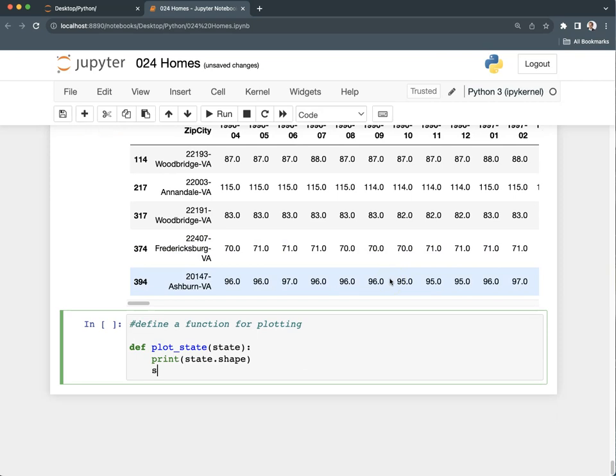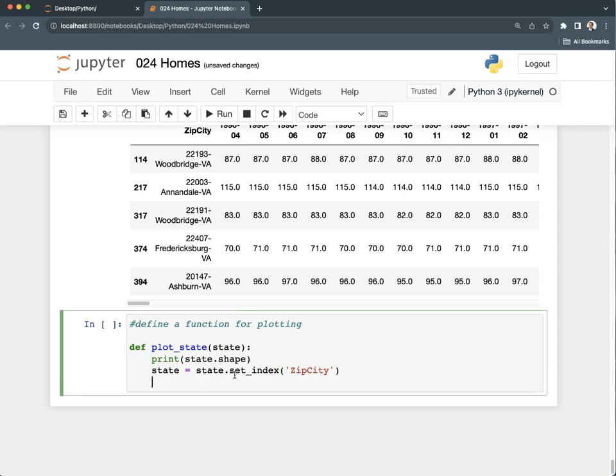Then I'm going to define a state variable; this is not the same as that. That's going to be on the right-hand side. So this state is what's being passed. Remember that everything on the right-hand side of the assignment always gets executed and gets reassigned to the left. So we're basically renaming the state. I'm going to take state.set_index to be zip city. So we're going to index these, order them, if you will, by zip city.